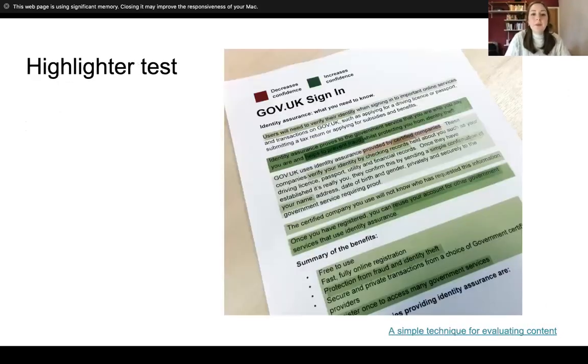It's really useful. Another really quick thing you can do is called the highlighter test. So if you've written a piece of content, print it out. I know it's quite hard to do that during COVID times, but if you have someone, even your family member or a partner, give them 2 highlighters, a red and a green highlighter, and get them to highlight green where they understand what you mean and red where they don't.